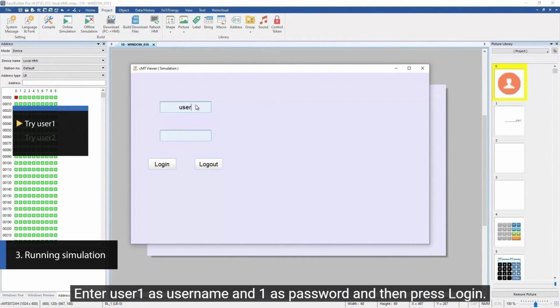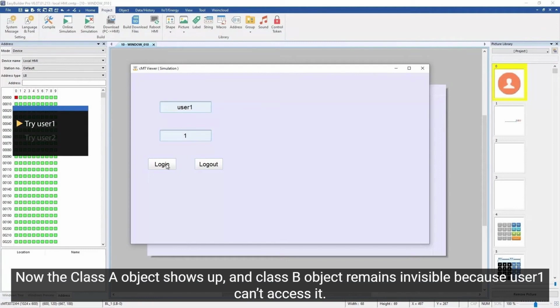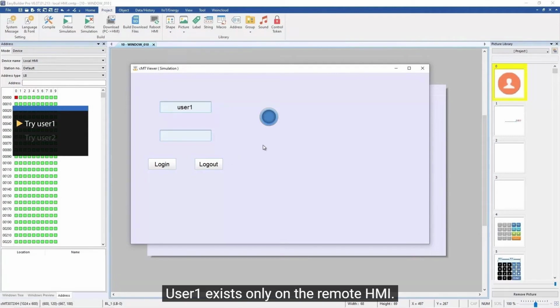Enter user 1 as username and 1 as password, and press Login. Now the Class A object shows up and Class B object remains invisible because user 1 can't access it. User 1 exists only on the Remote HMI.